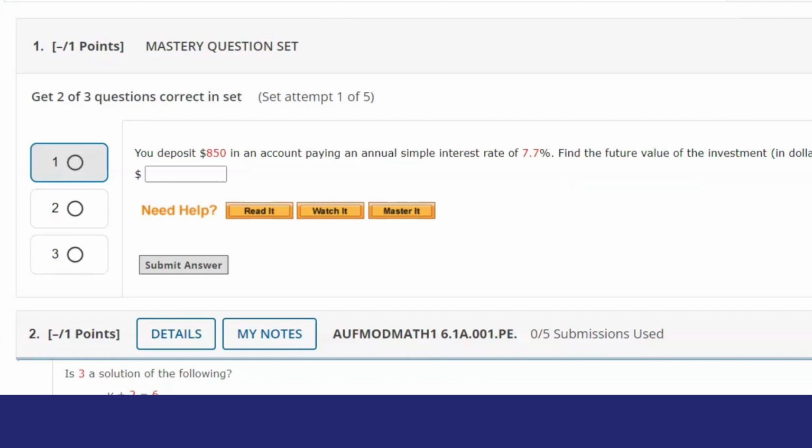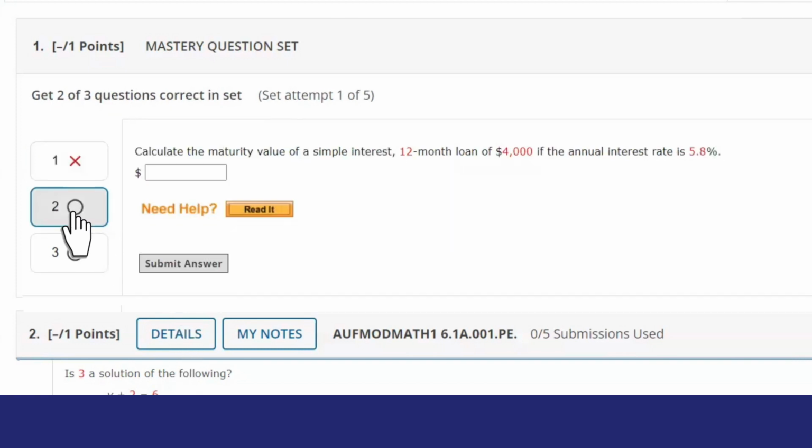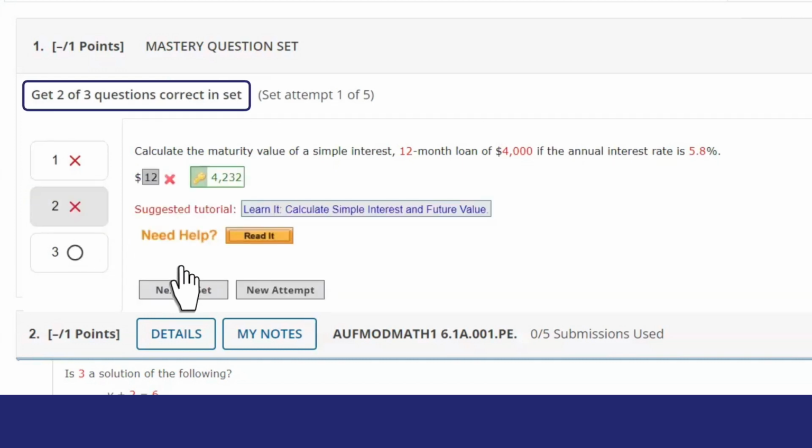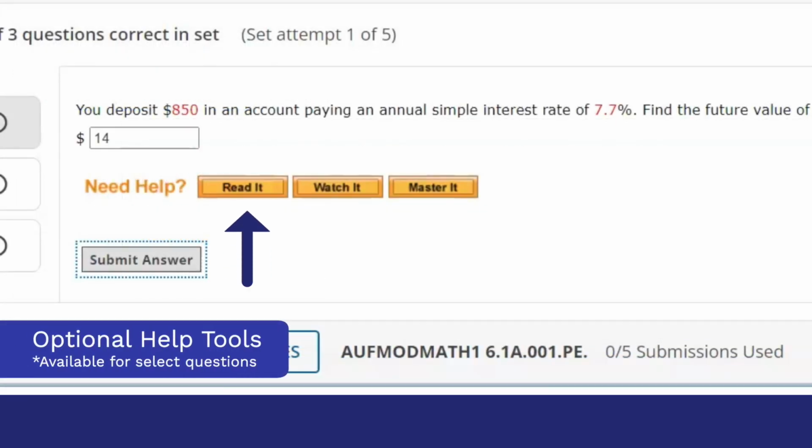You set the number of questions students need to answer correctly to earn credit for the question set. For example, in this question set, the student needs to get 2 out of 3 questions correct to earn credit. They'll also have access to optional help tools, such as Read-Its, Watch-Its, and Master-Its, as well as feedback to help them build confidence depending on the question.